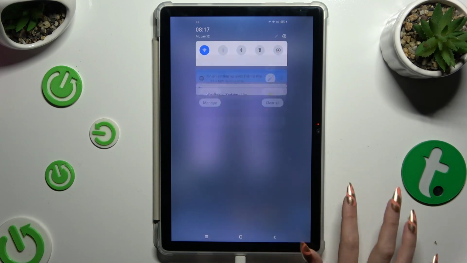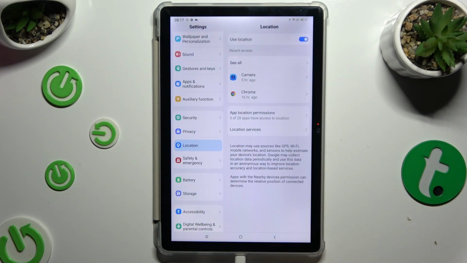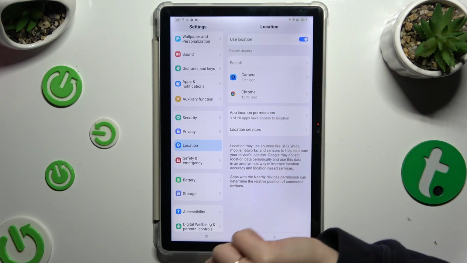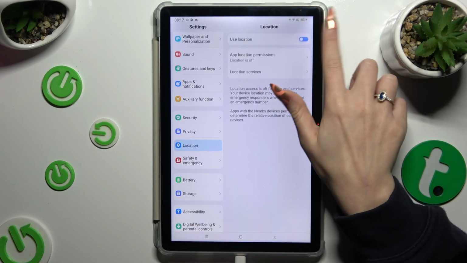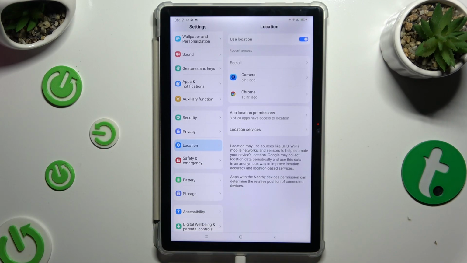You can also go into settings, click on location over here and tap on this switch at the top to manage it.